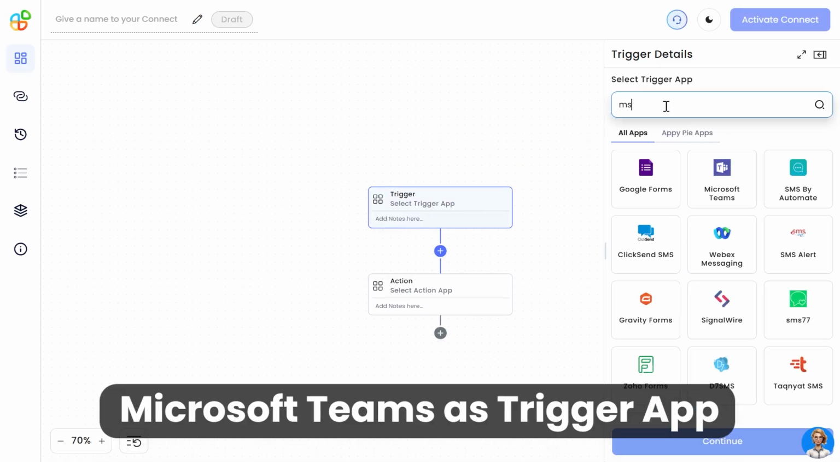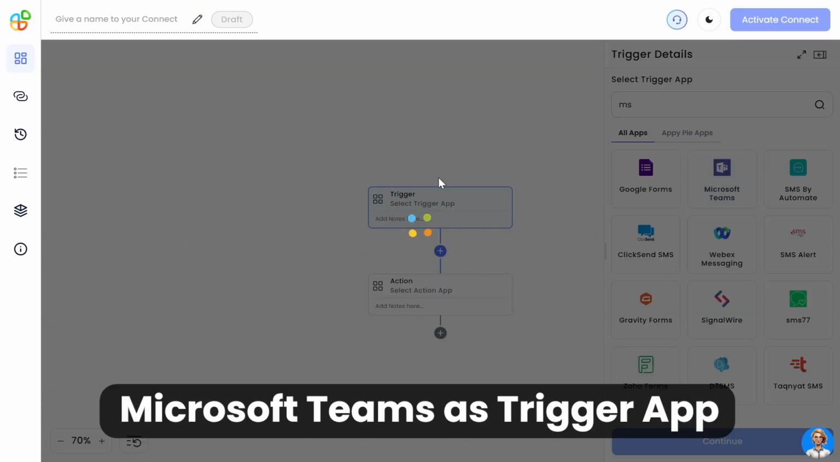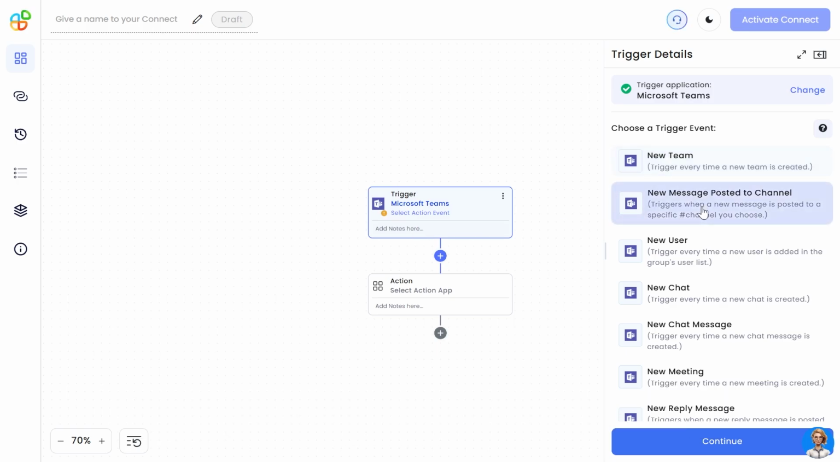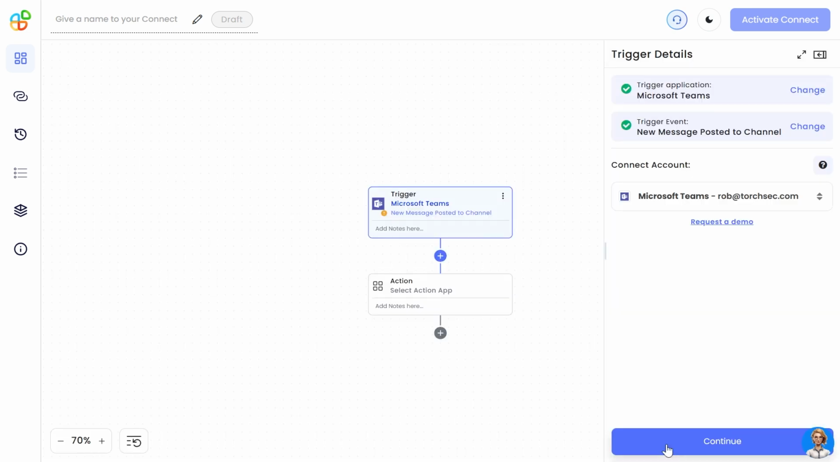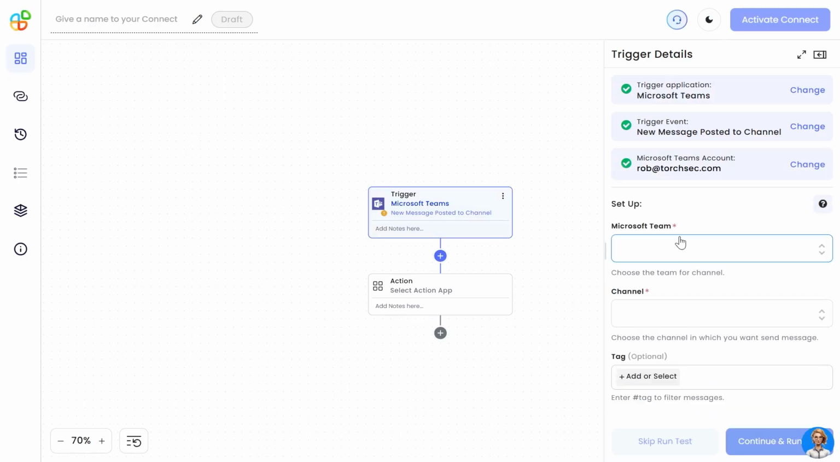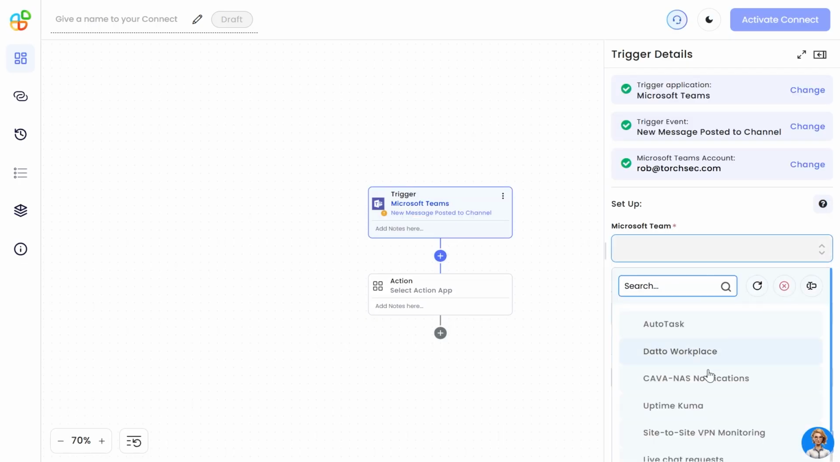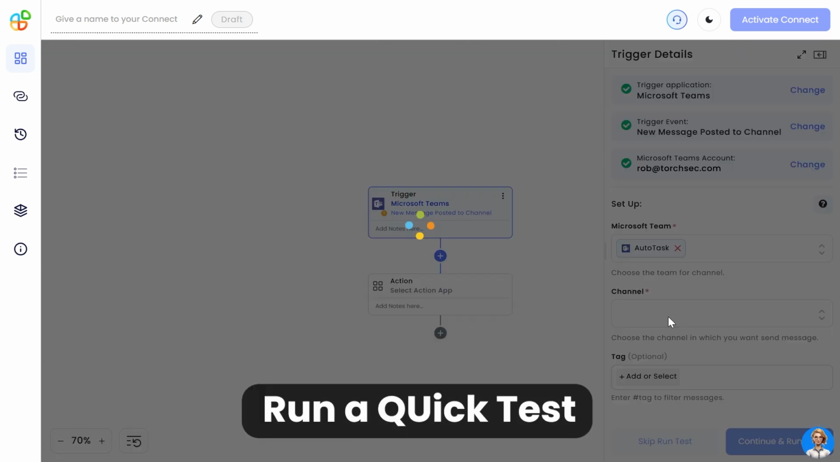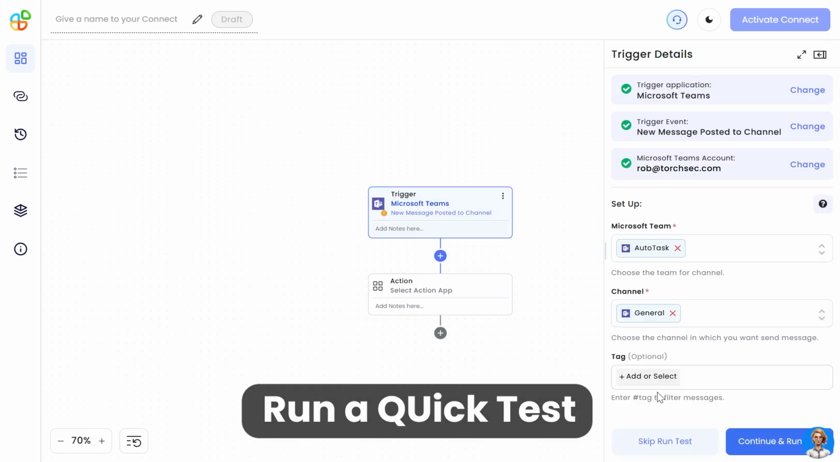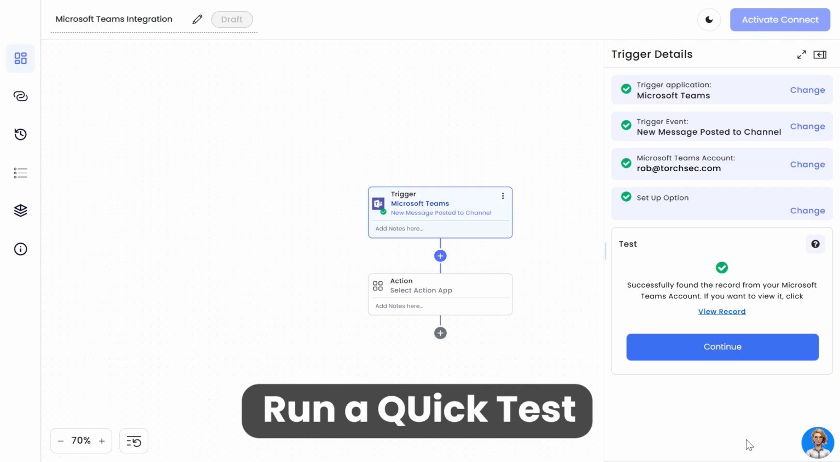Now select Microsoft Teams as your trigger app and choose New Message Posted to Channel as the trigger event. Next, choose your team, then select the channel you want to monitor. Run a quick test to pull in a sample message and confirm the connection works.